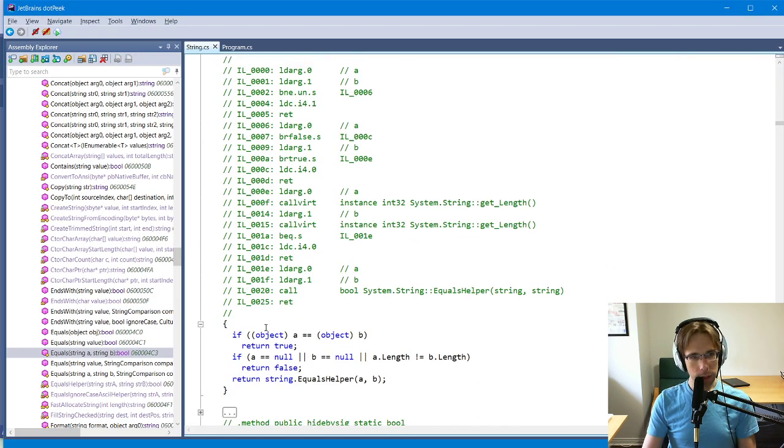So in string equals, if the two object references are exactly the same, two object references, I thought string was a value type. No, string is a reference type that acts like a value type. Anytime you make a modification to a string, you're creating a new string. But in memory, these are reference types. They live on the heap. So they are objects. So if these two object references are the same, then we're dealing with the same string. We're comparing itself to itself.